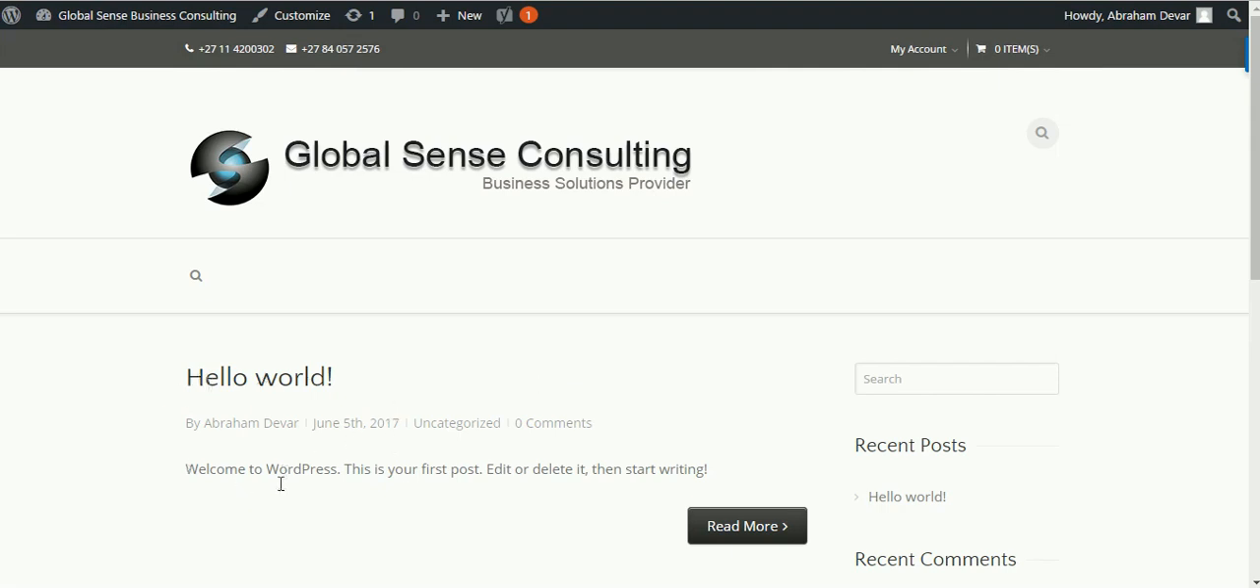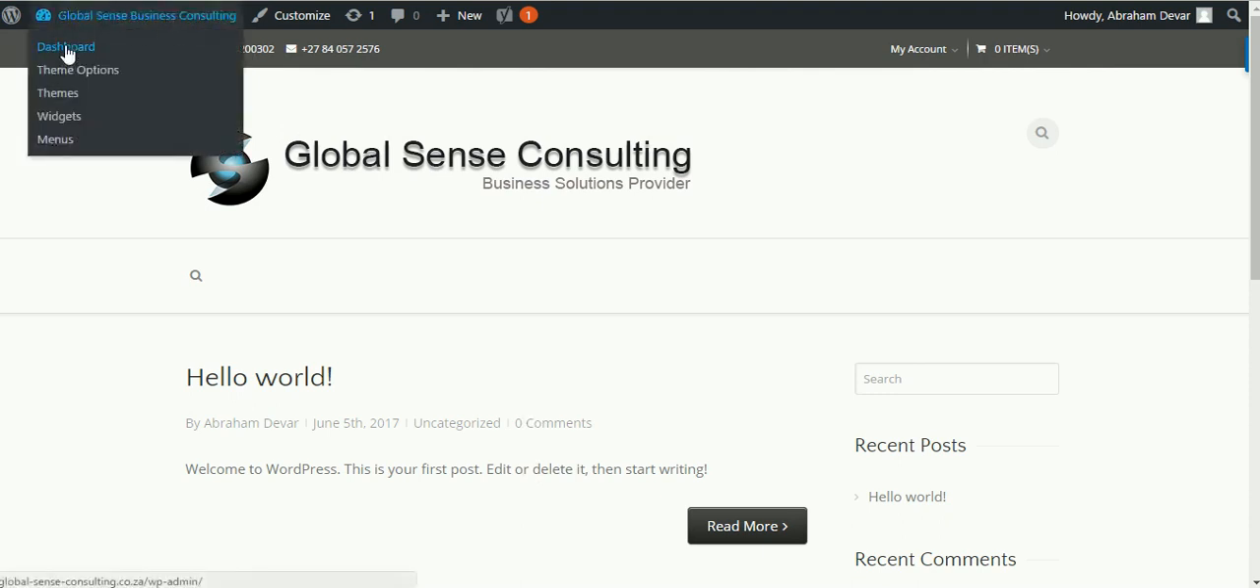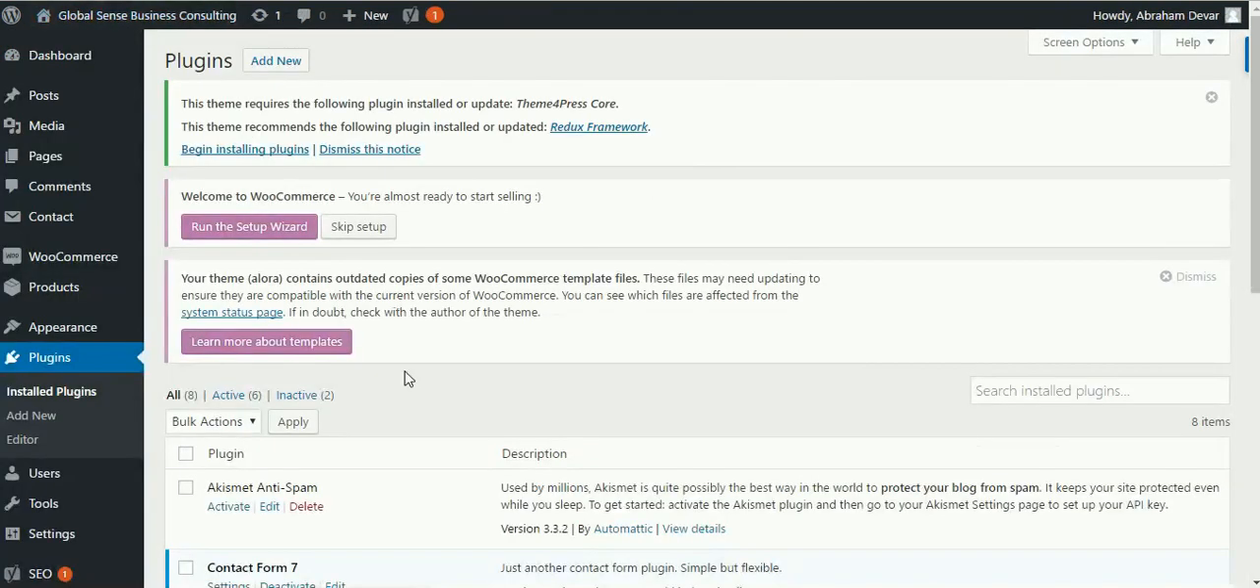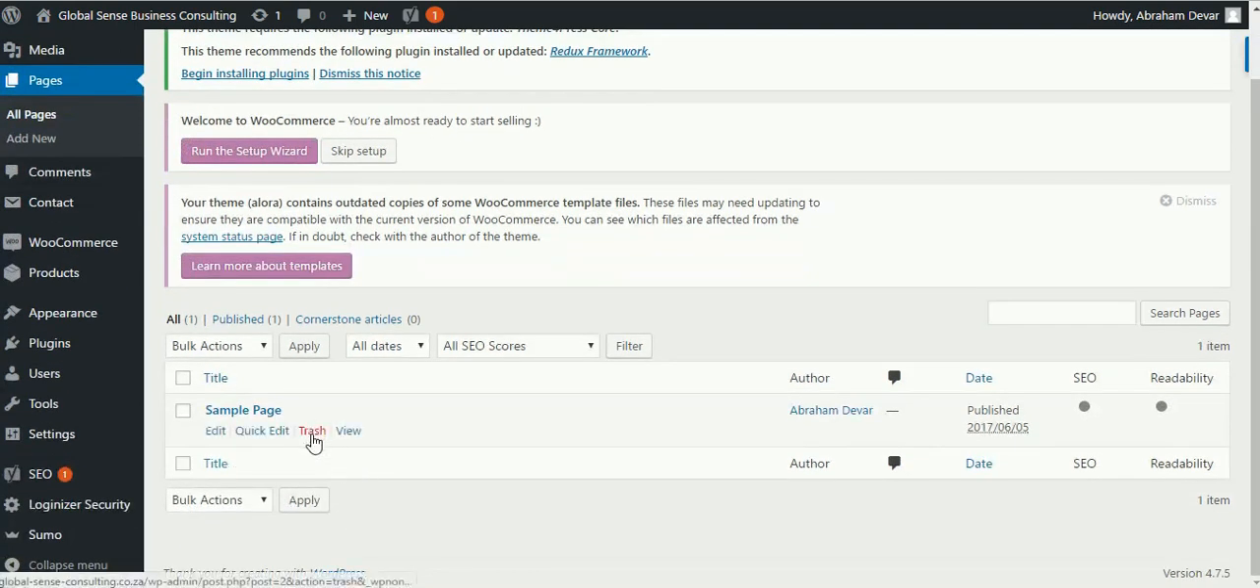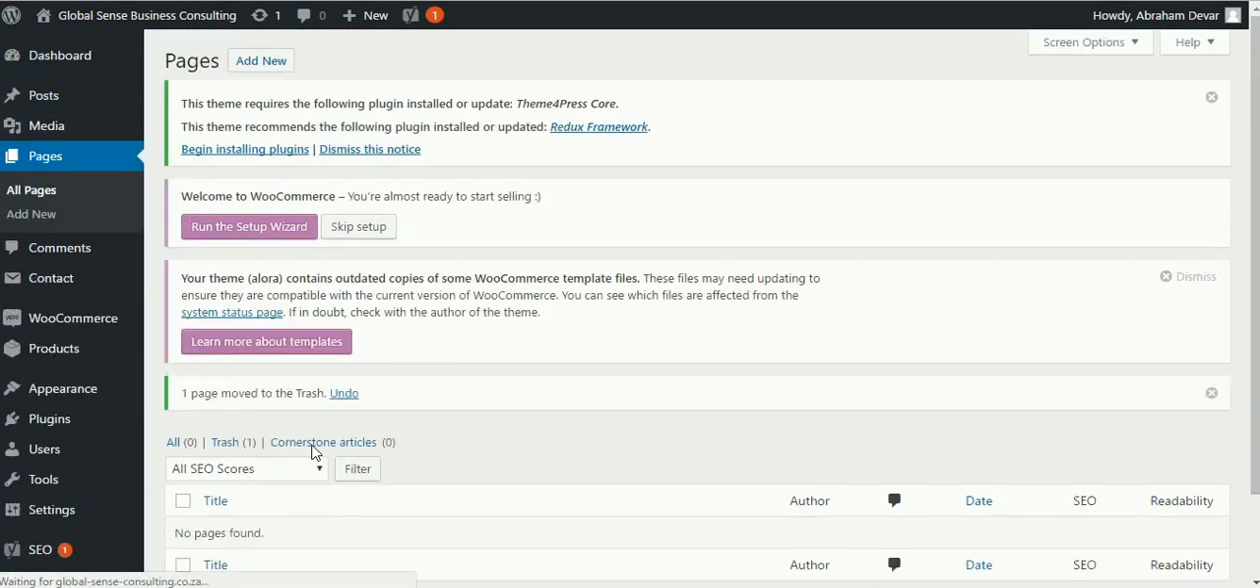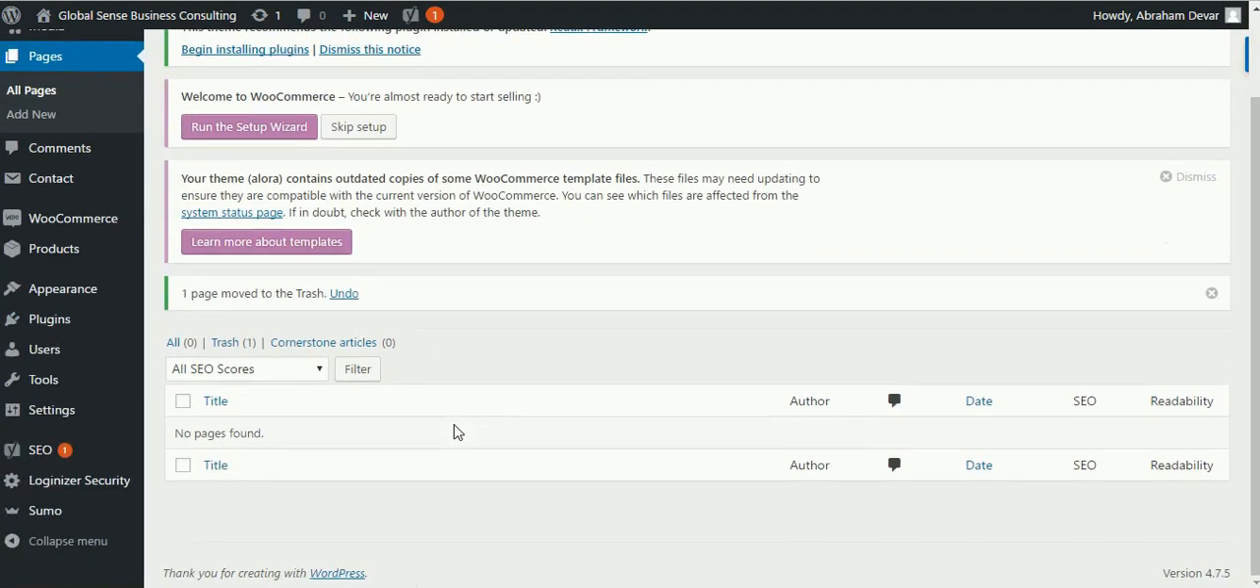The other thing is we need to get rid of these sample posts and pages, if there are any. Let's go and have a look. Go back to the dashboard. Let's look at pages, see what pages we have. There is a sample page here. Let's trash it, or Google will index it, and then we'll have a link that's of no value to us.